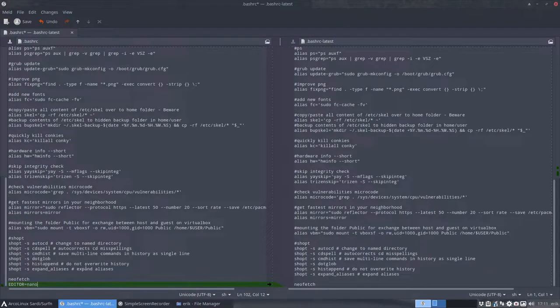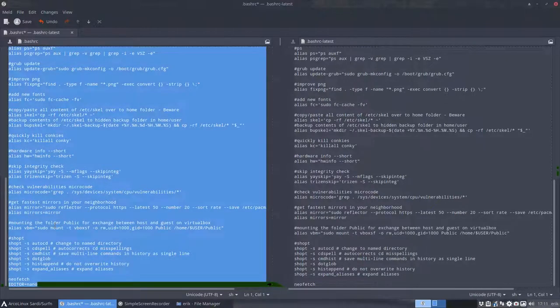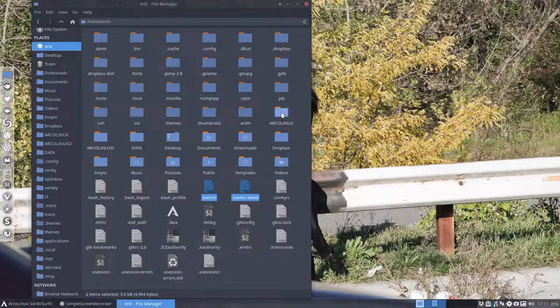So this is the last thing. How do I know? Yay, skip, Trizen, HW info, microcode. These are the last aliases. So Control A, Control C. I'm going to save this. And this is my new bashrc.